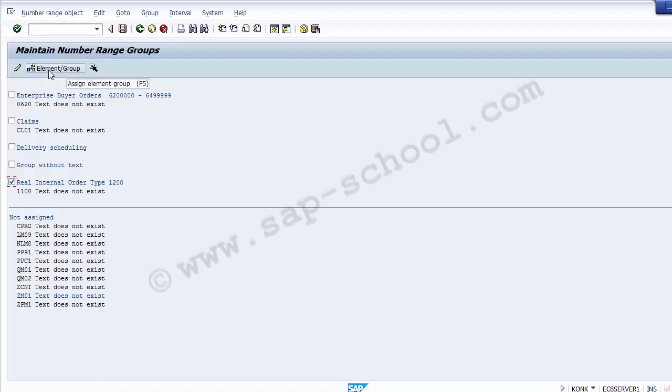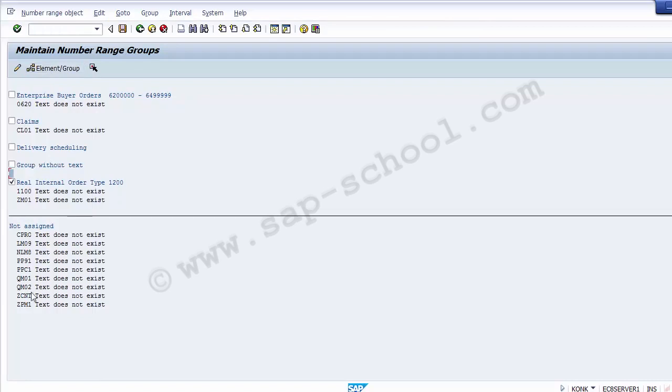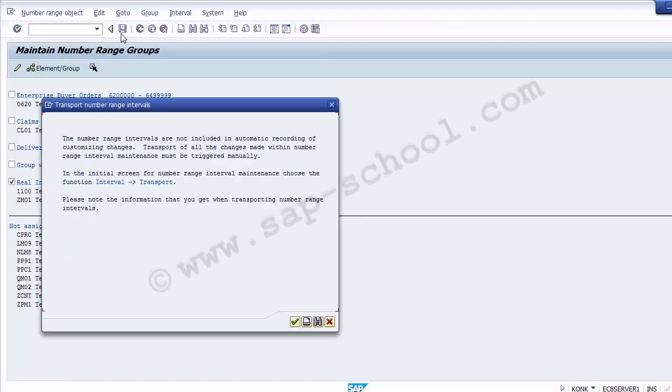So once I click onto this element group, now you will see that the internal order type which was in the not assigned part has moved to the assigned part of the number range. So once we have done this, now we can save the screen, and your number range assignment is done. So this is what you can continue with.